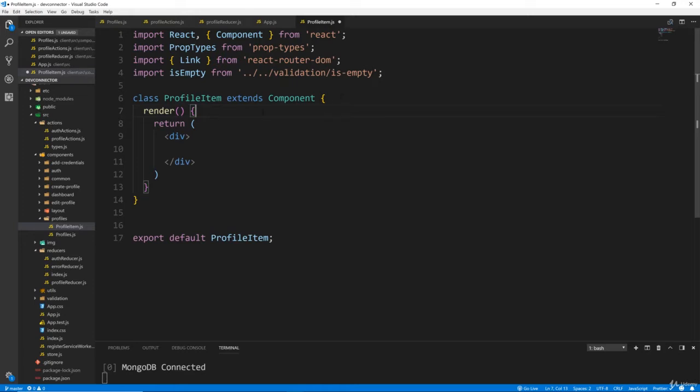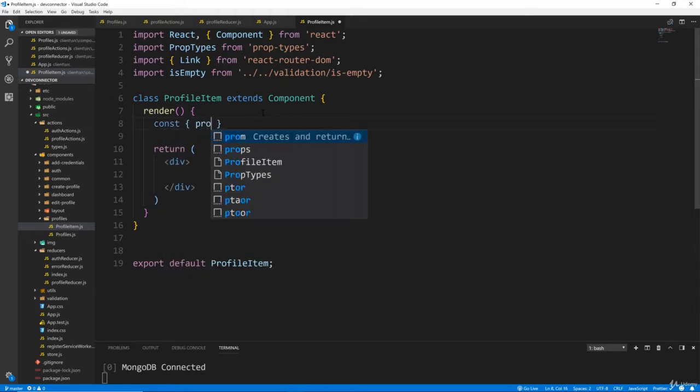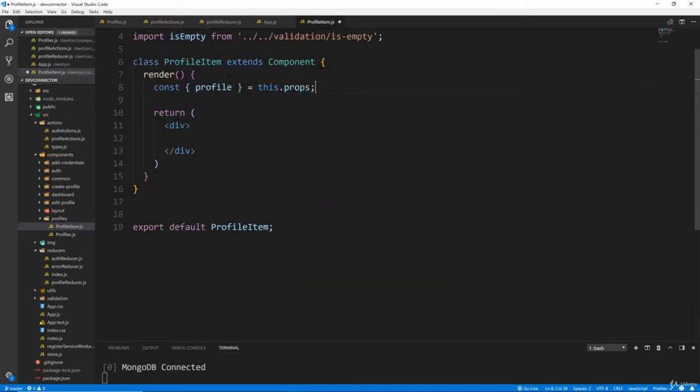All right, so this is going to be passed in the profile from the props. So let's go in the render and let's just use a little bit of destructuring, and we'll say const profile. We want to pull that from the props of this component. This isn't going to come from Redux, it's just going to come from the parent component profiles, and you'll see that when we get to that.